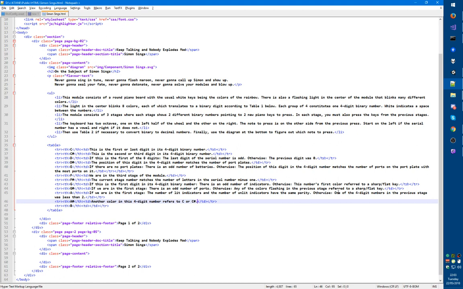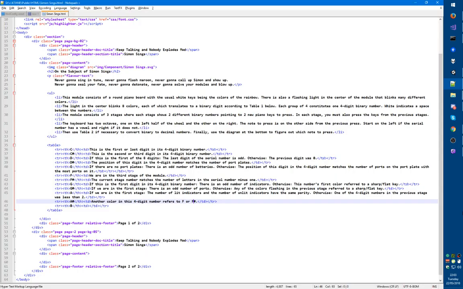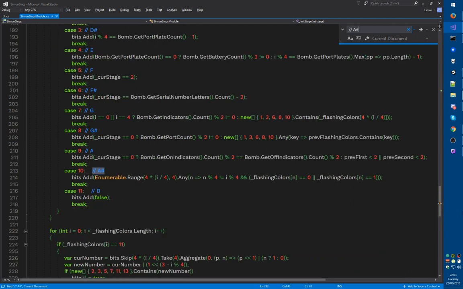Just occurred to me that one of the numbers is less than 2. That is exactly the same as saying it's C or C sharp. It's not the same as a color within the number, but, you know, so maybe instead of C or C sharp, I'm gonna change it to F or F sharp just to mix it up. So A sharp.